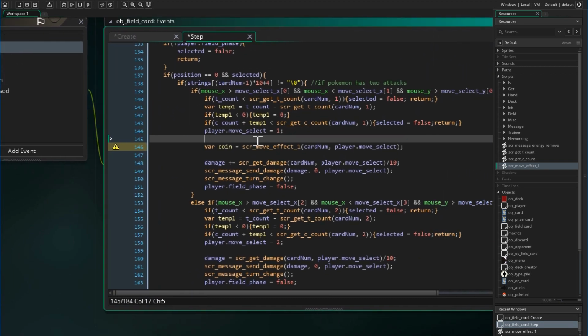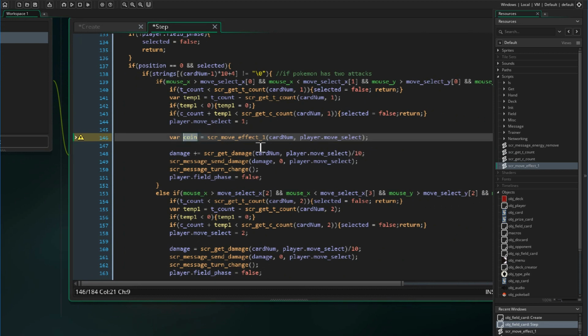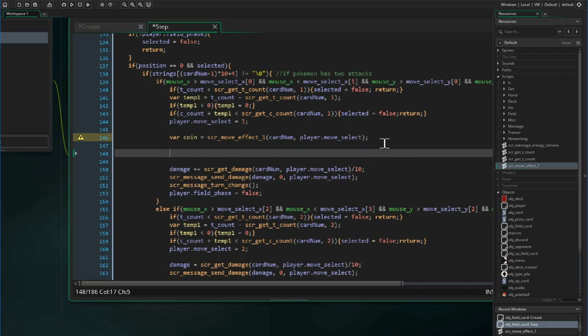Now that we have this, we can go back to our field card object and add the condition that will create the coin object or continue with the attack. If the coin is needed, we want to postpone the attack until after the move effect has been completed. So if coin is a value greater than 0, we are going to create a coin. And in order to do that, we'll use a script called createCoin.